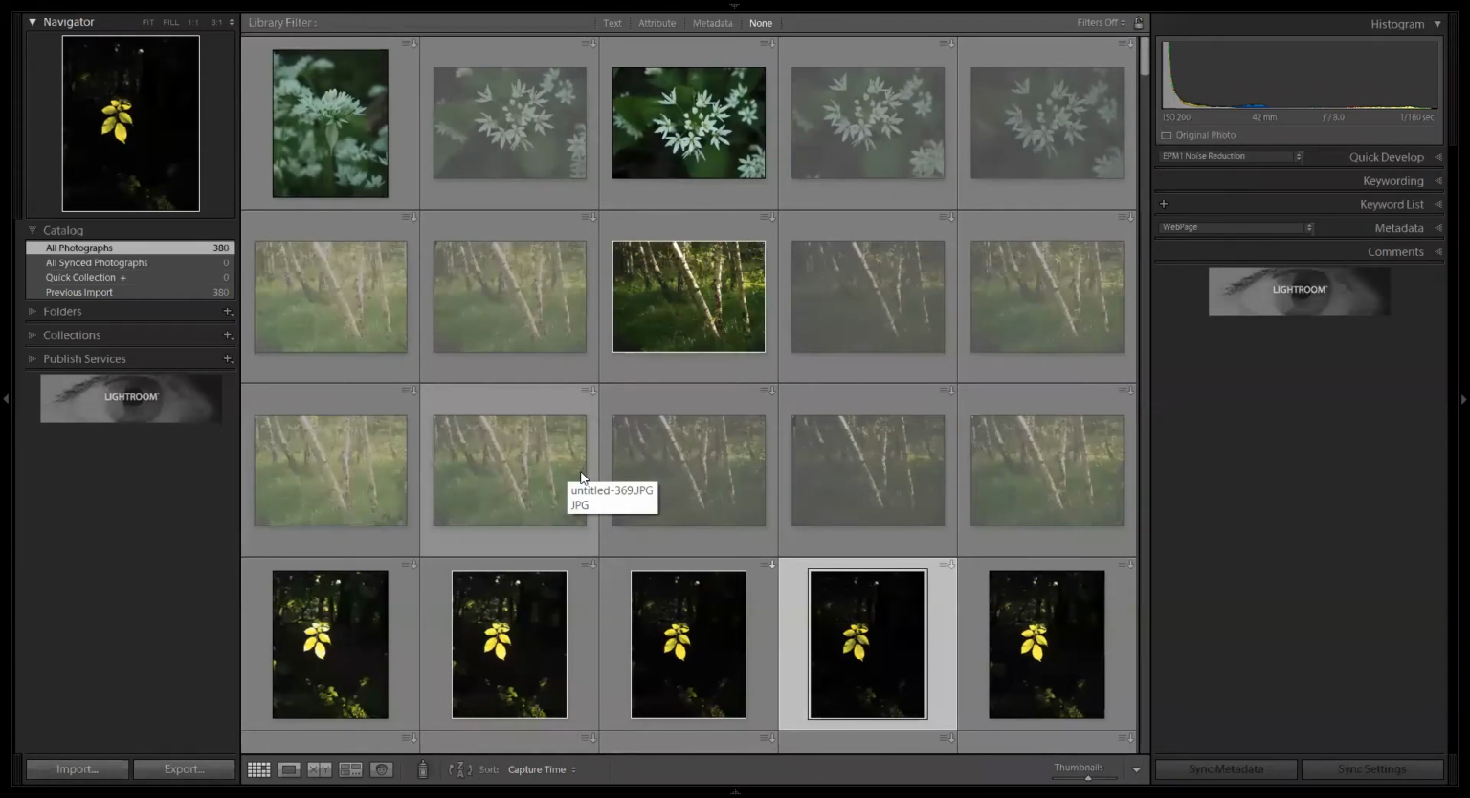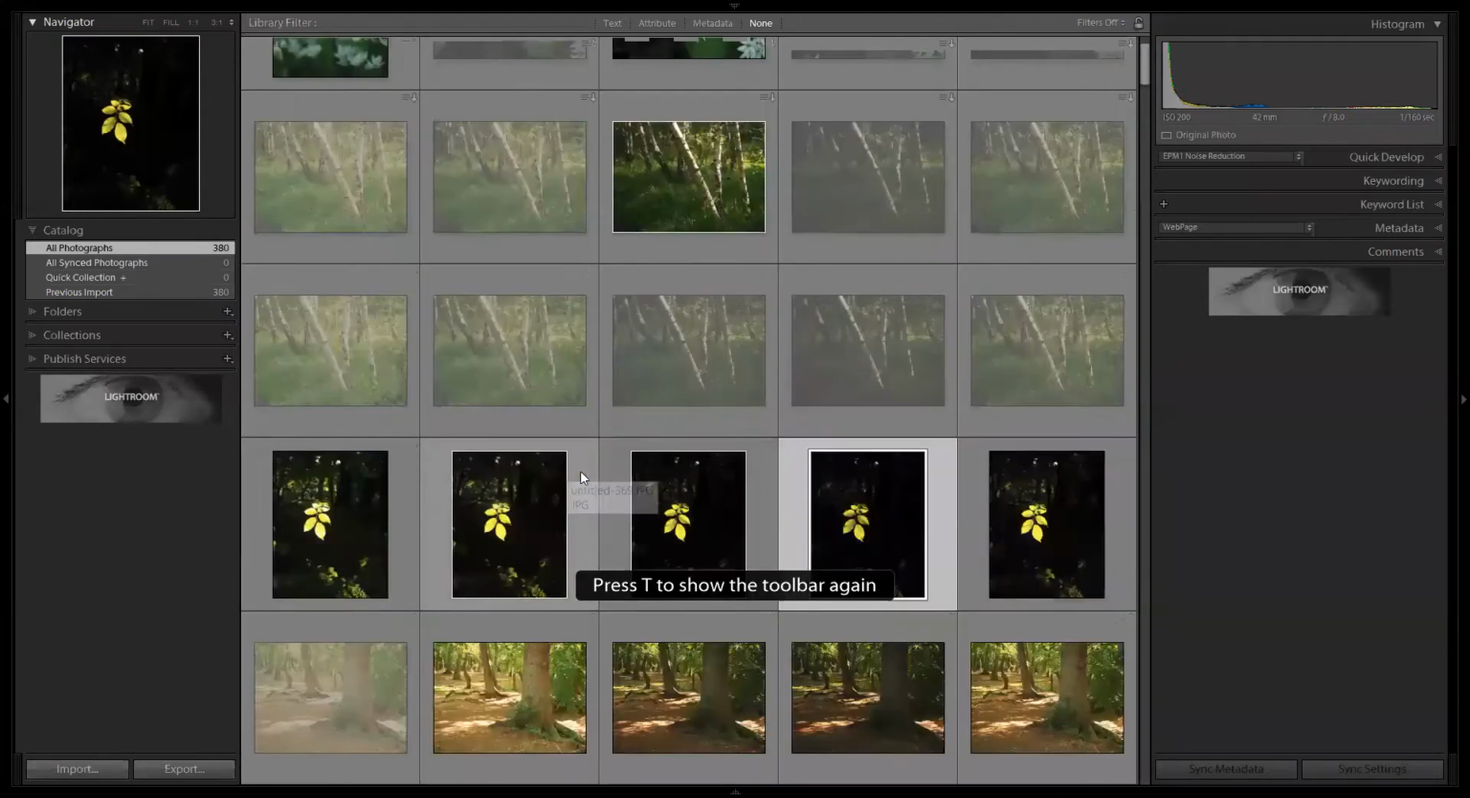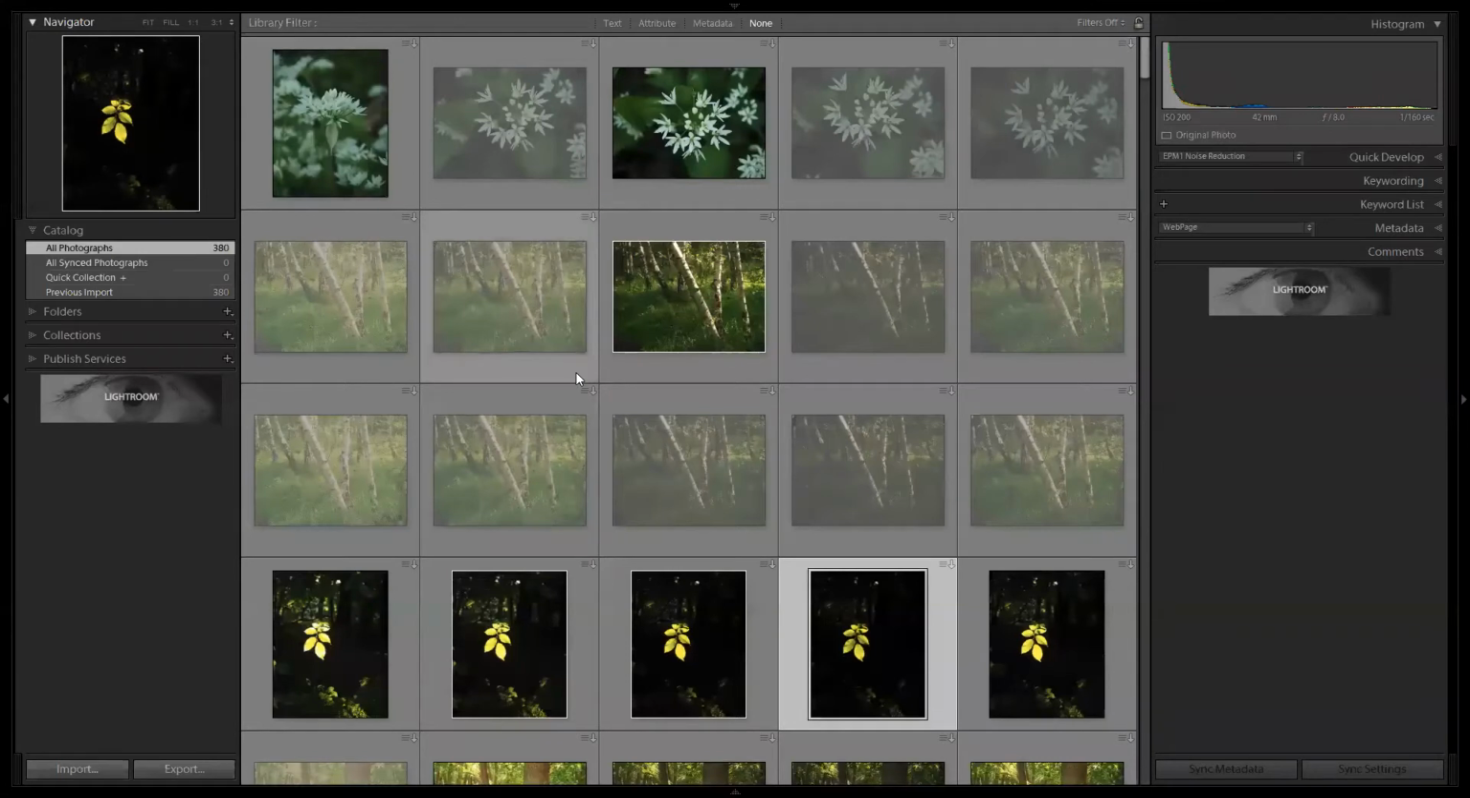So everybody understand what I was doing there before I go forward, yeah? It's quite straightforward. Like I say, there's three values. There's P for pick, X for reject, and just leave it as it is for stuff that you might come back to later.